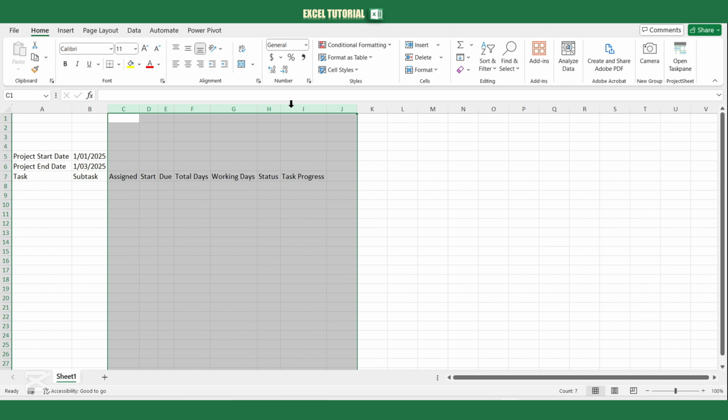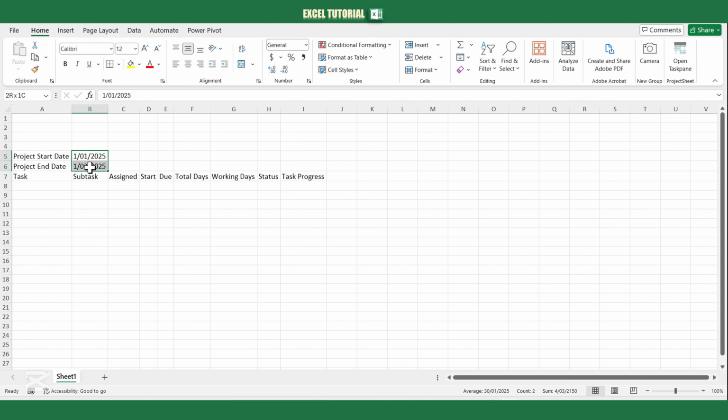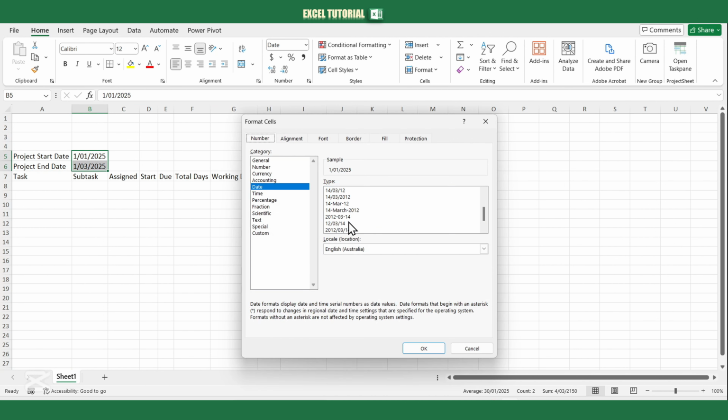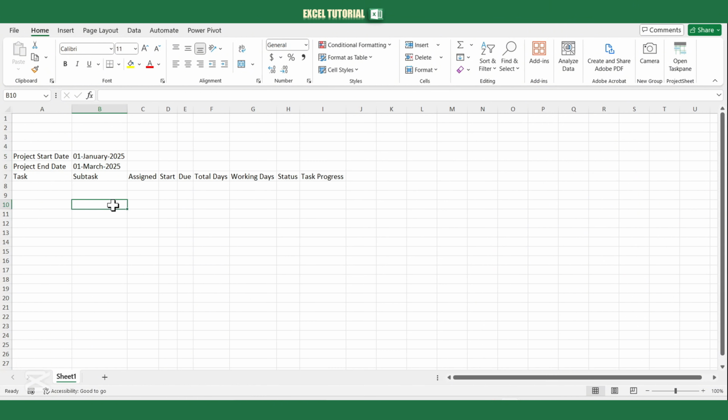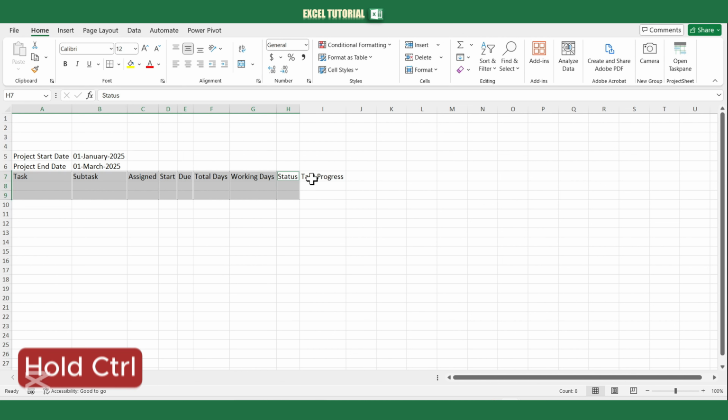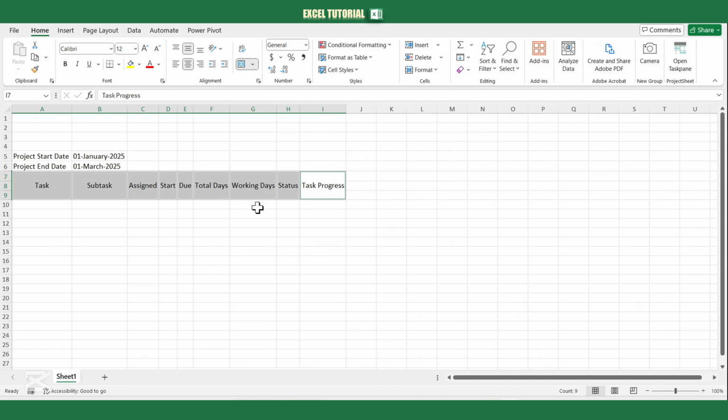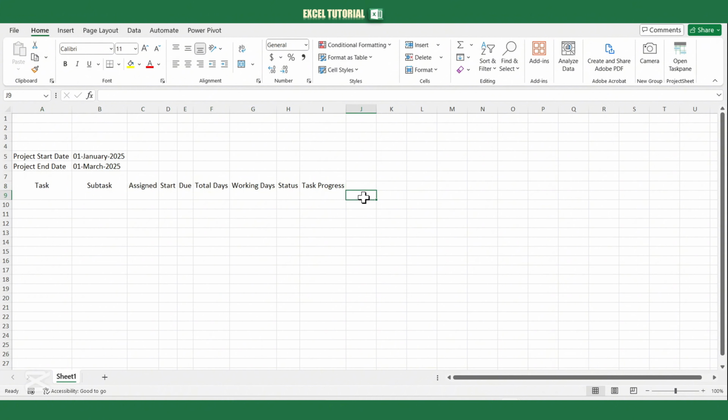Next, let's format the dates. Select the cells containing the dates, press Ctrl+1, and choose a date format that displays the month. Align the text to the left for better readability. Now, before adding the dates to our chart, let's merge the headers with rows 7 to 9. To do this, select A7 to A9, hold Ctrl, and repeat the process for the other headers. Then click Merge and Center to align everything properly.